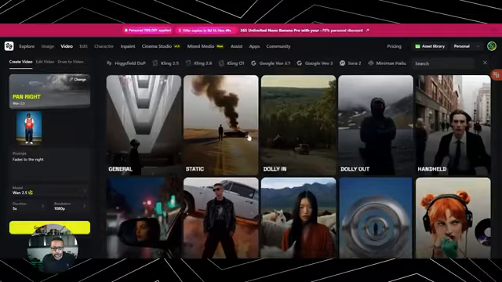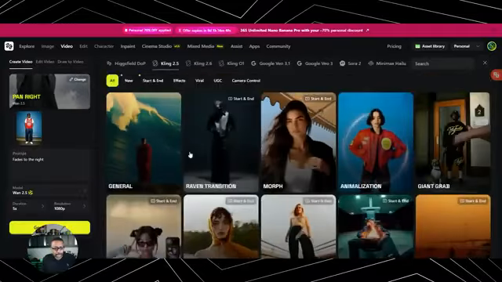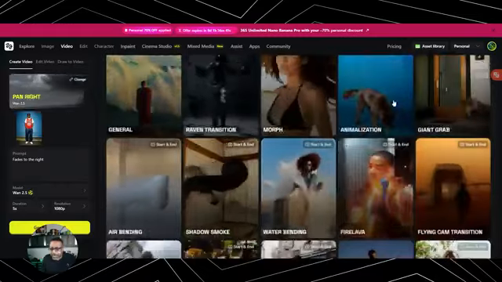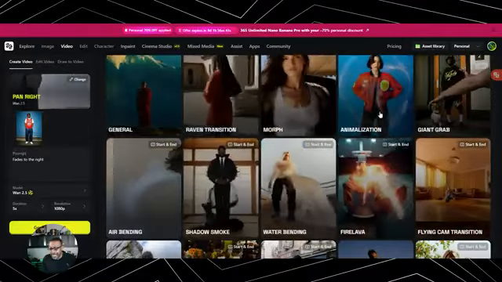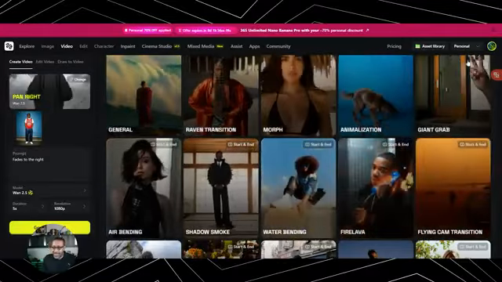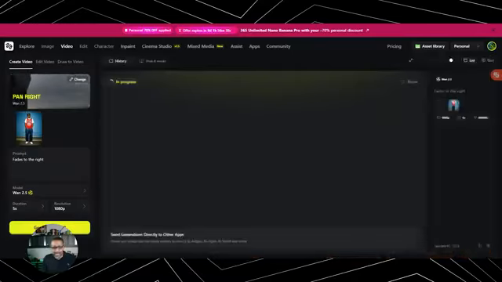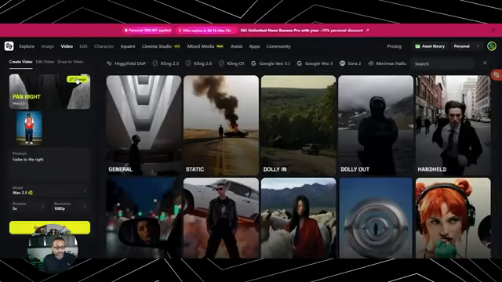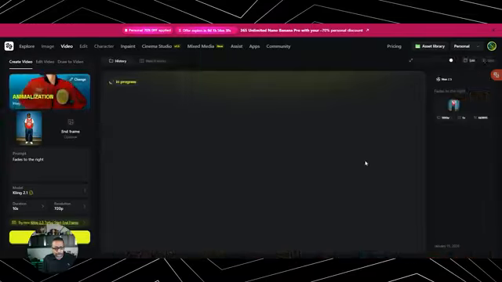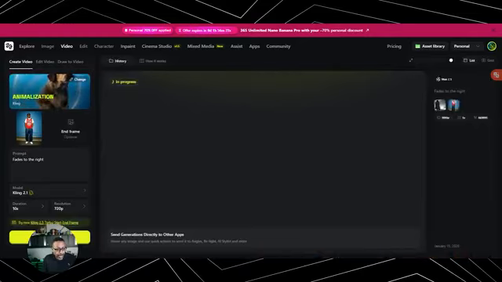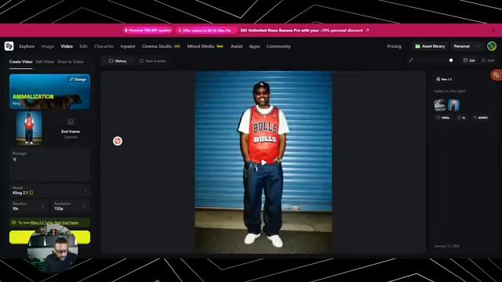So the next one that I'm going to show you is Kling. And with Kling, one of the ones that I thought was pretty cool was the animalization option. So let's close this up here. Let's choose animalization. I can put a prompt: transform me into a Black Panther. You know, with Marvel coming out, I want to be the Black Panther. So you're going to put me as the Black Panther.